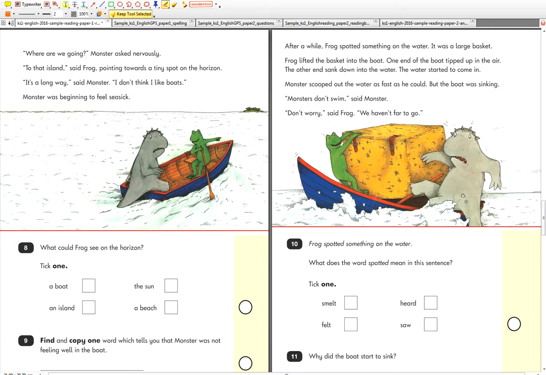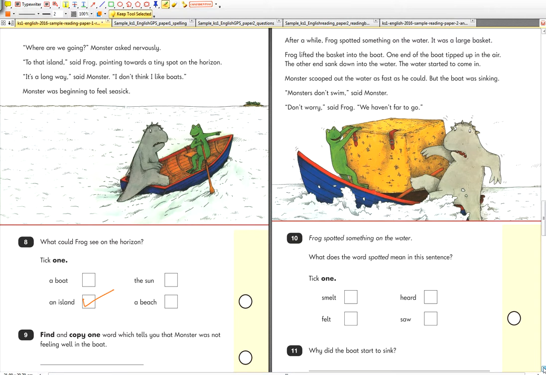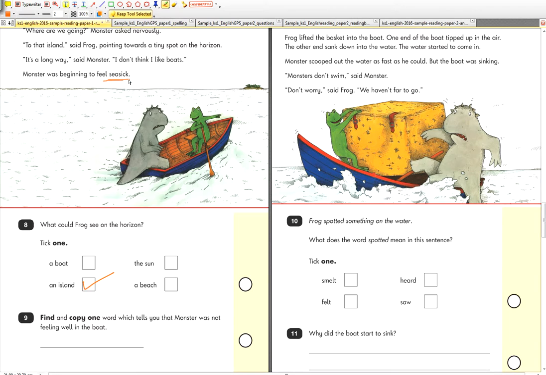Okay, next, let's do some questions now. Question number 8. What could Frog see on the horizon? Go on, Salma, please don't shout. What can you see? Lovely. Find and copy one word which tells you that Monster was not feeling well in the boat. Somebody else now. Let's have Mariam or Fatma. Okay, that's good. So in the text, look here, I've underlined it for you. It's one word we need to write down. So we just write down here: seasick. So the sea was making him ill.